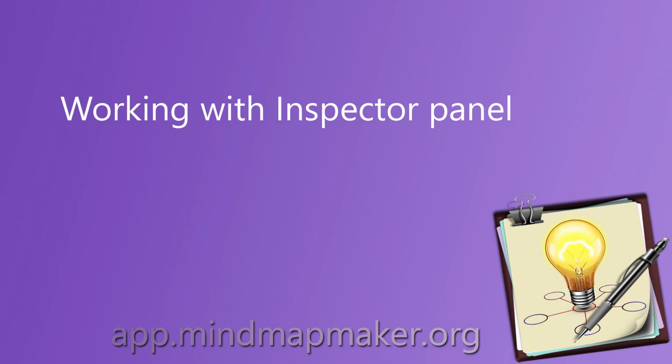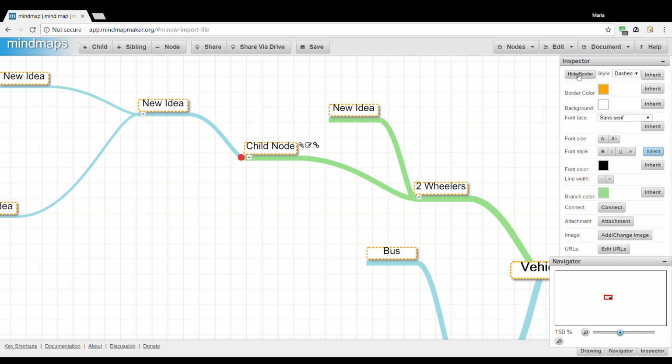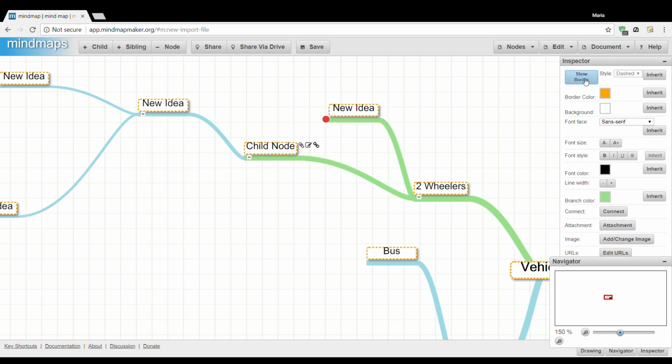Working with Inspector panel. To hide border of a node, select a node and then click Hide Border from the Inspector panel. To show the hidden border, select a node and then click Show Border from the Inspector panel.